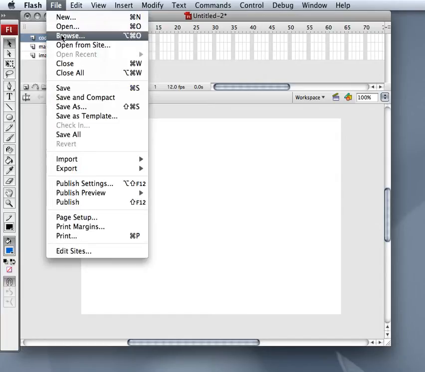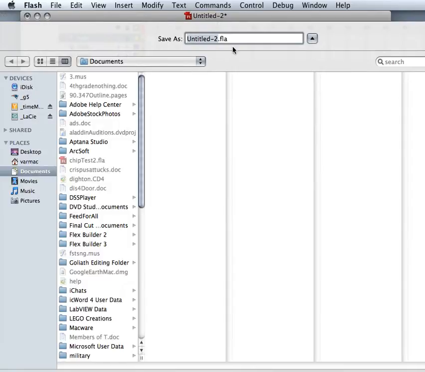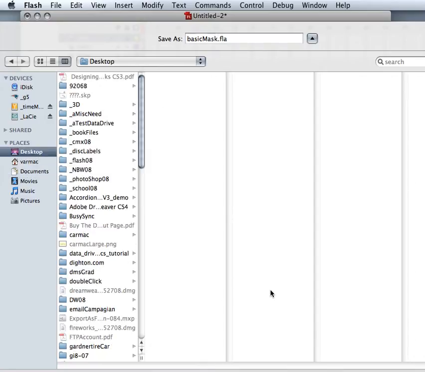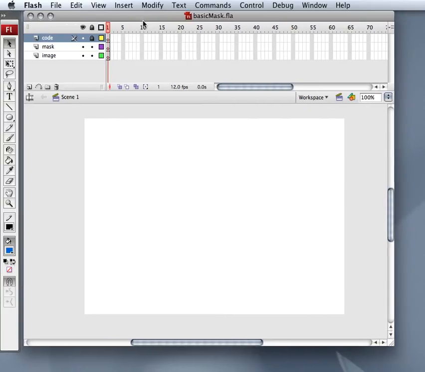The next thing I'm going to do is save my file right away, and I'm going to save it as basic mask when the dialog box comes up. Basic mask, and I'm going to save it on my desktop, and there we go. Now I have the movie created and it's saved.